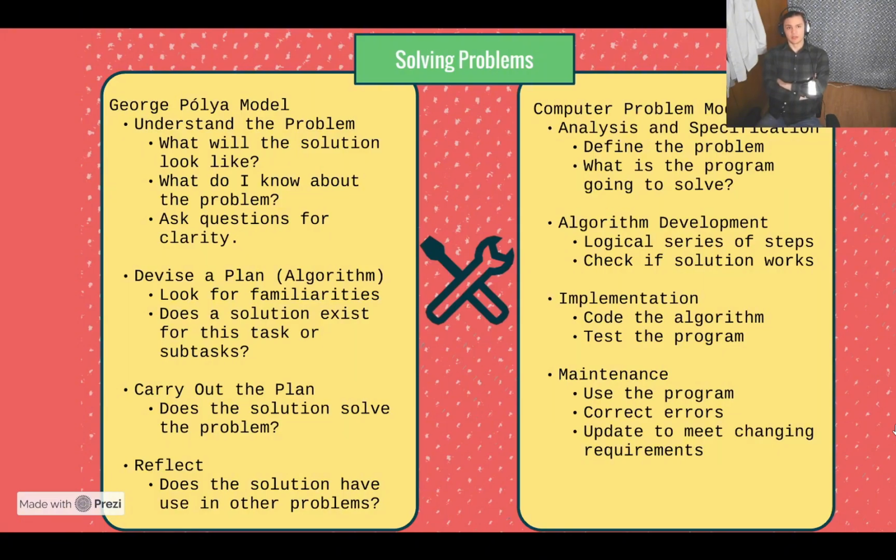Firstly, we must understand the problem. Ask yourself, what will the solution look like? Ask yourself, what are things that I know about the problem? And then ask any remaining questions for clarity. Next, we're going to devise a plan, or for computer science, an algorithm. We're going to look for familiarities. Maybe the solution already exists. Maybe I've seen a problem very similar to this, right? Does a solution exist for the whole task or some of the subtasks?